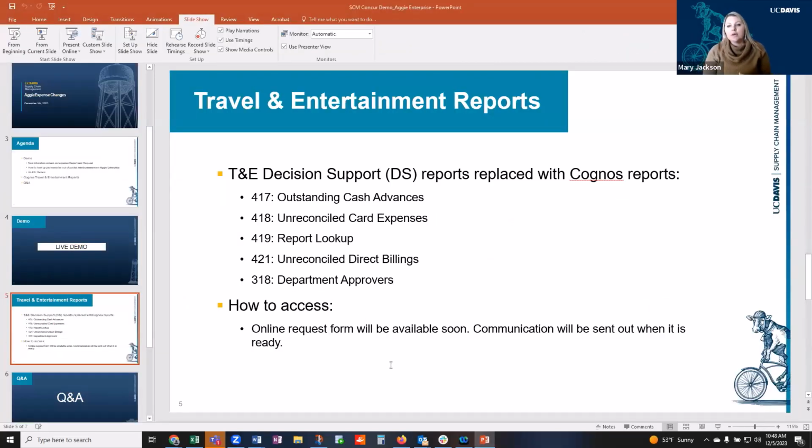Okay, so the travel and entertainment reports that are currently in DS today, right? We have our 417, the outstanding cash advances, 418, unreconciled card expenses, 419 report lookup, 421 unreconciled direct billings, and the 318 that shows all the department approvers. So we have replicated those in Cognos. So I'll show those here in a minute.